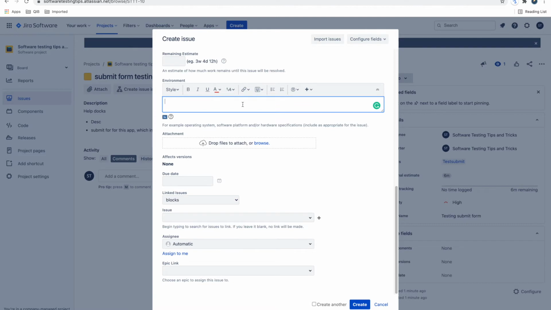Android, iOS, Windows, or some other environments you have, specifically Linux or some Kubernetes or something like that. You can provide diffs, which blocks issue blocks. So you can provide like this is blocking this user story if you have. So I will show you.